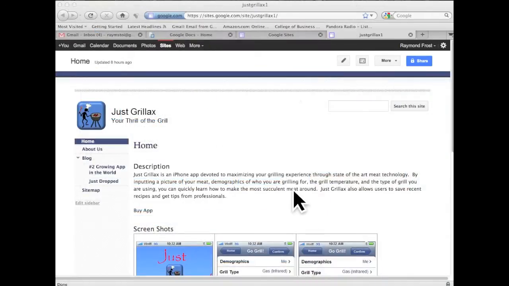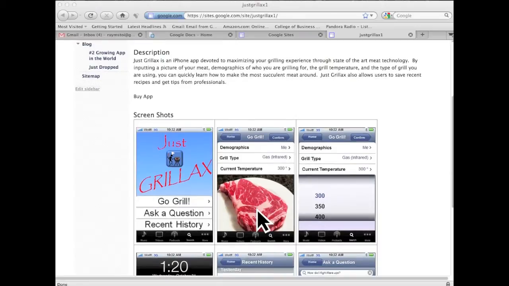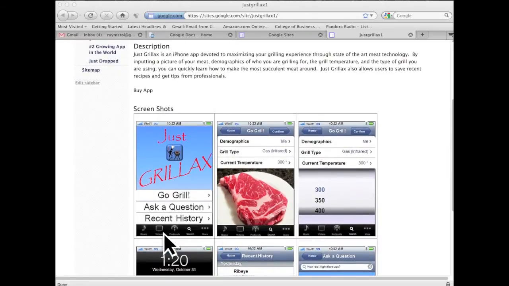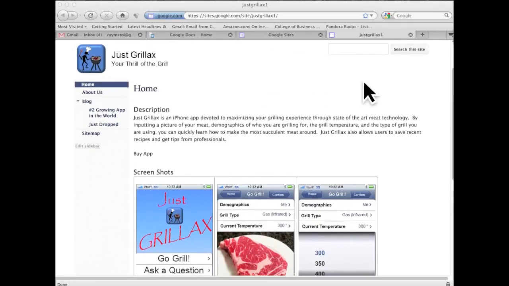One of our students, Patrick, was gracious enough to let us use his site. So here's the Just Grillax site, your thrill of the grill. You can see that Patrick's got a description. Let's start with the easy stuff first. He's got these screenshots, but he has no description of what the screenshots do, and it'd be nice to have that. So what I'm going to do is go up to the top.